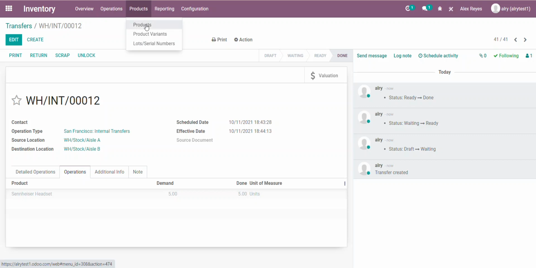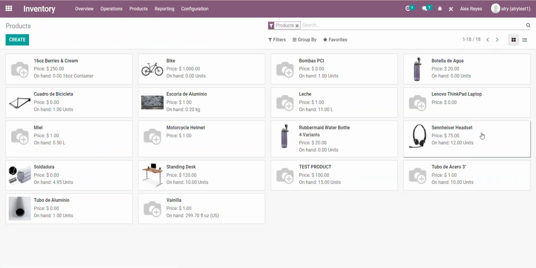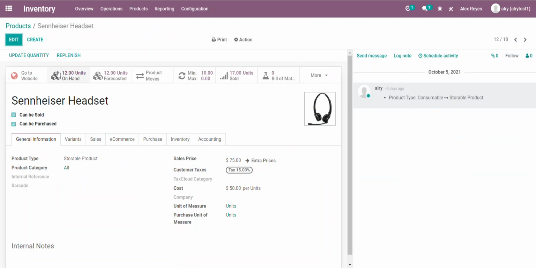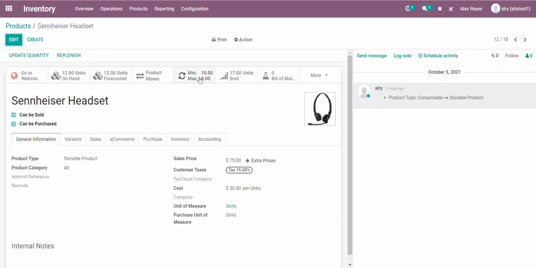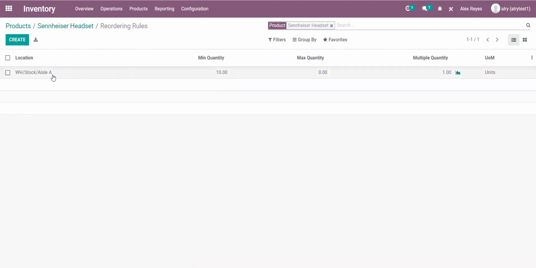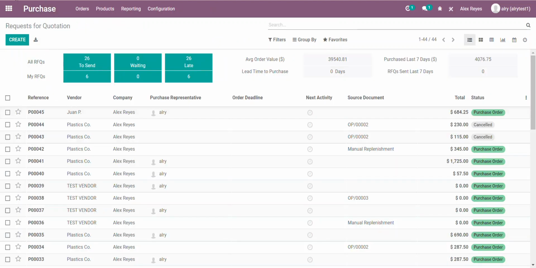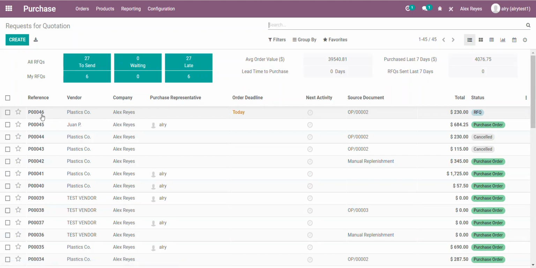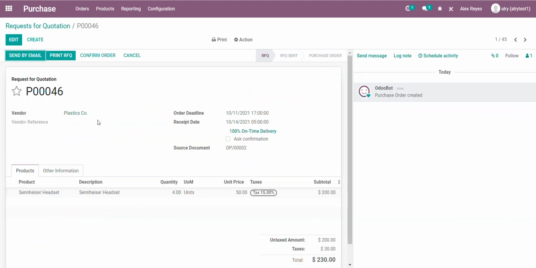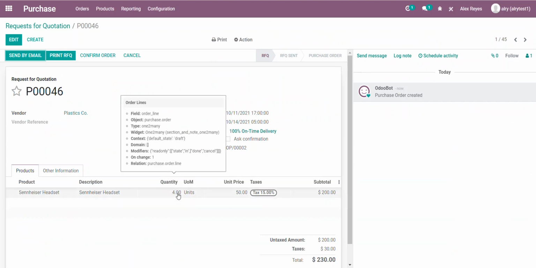If I go back to my product, I'm going to see that we still have the same 12 units on our warehouse, but we now have 6 units on each aisle. But since the reordering rule doesn't allow us to have less than 10 units on aisle A, we're going to see that if I refresh this page in a second, we're going to see that a purchase order was automatically generated for 4 units.